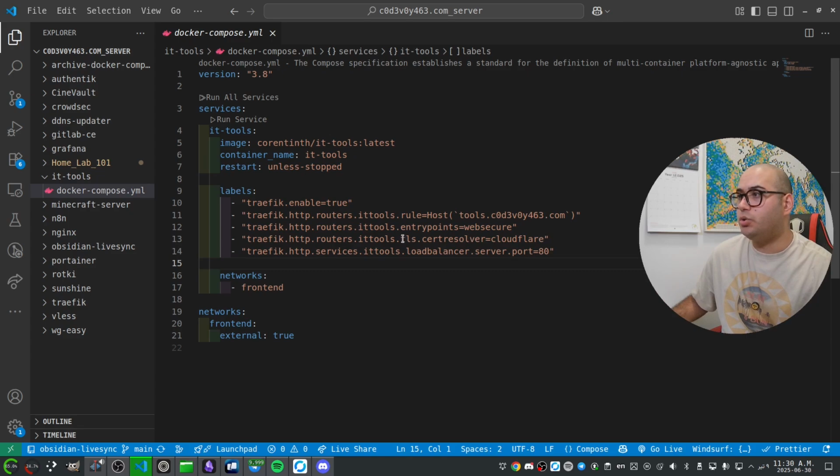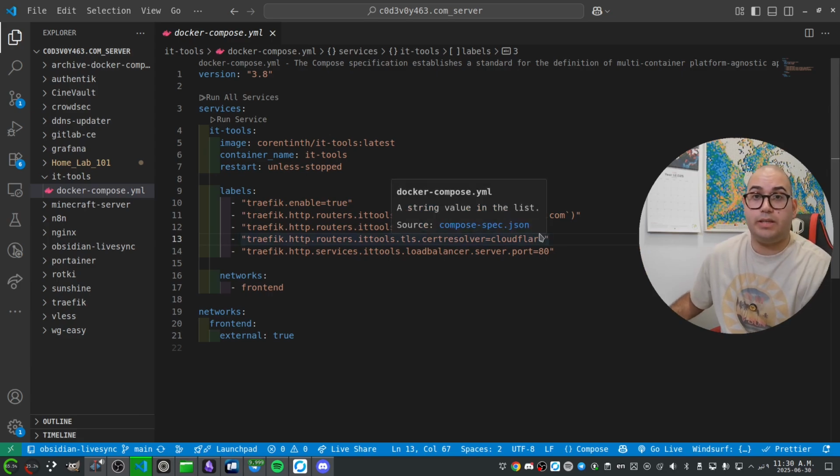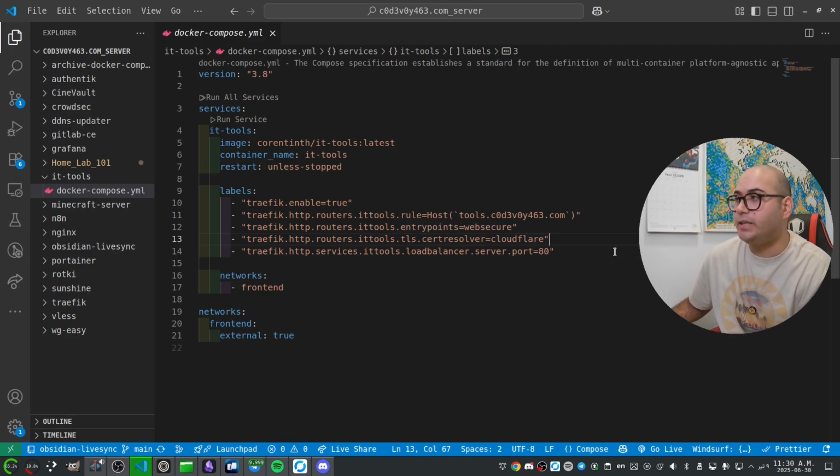And then we're going to get our TLS certificate resolved from Cloudflare, because I have my domain on Cloudflare. It could be other resolvers as well. You can also set it up with Let's Encrypt directly. And that's pretty much it.